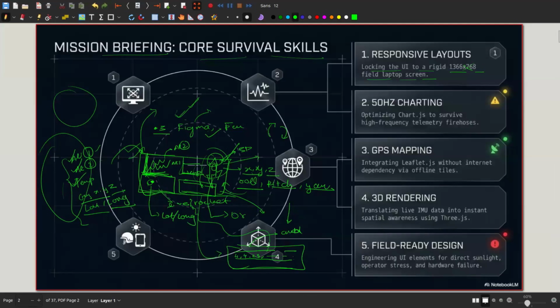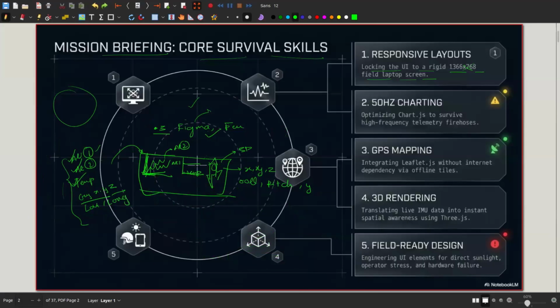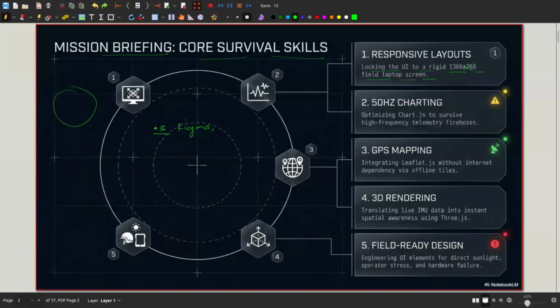So all you have to do is basically design in Figma, or take a pen and paper and try to design what kind of layout your GCS will follow. And okay, great, understood. I hope you understood this part.